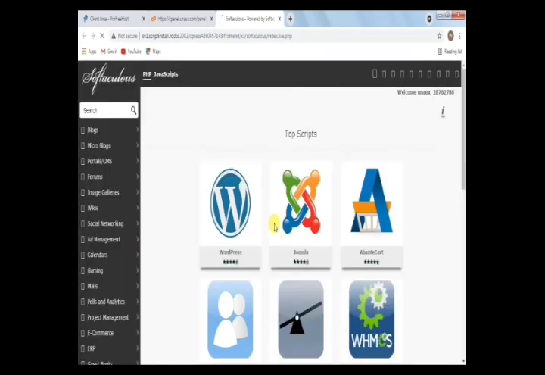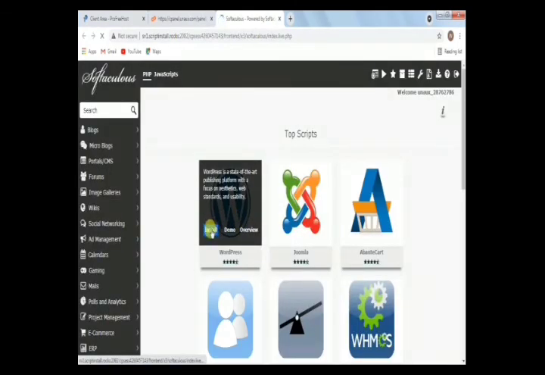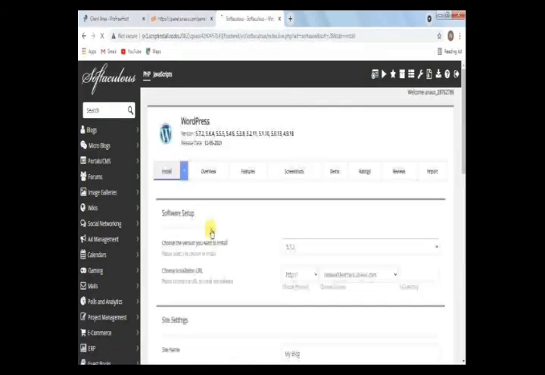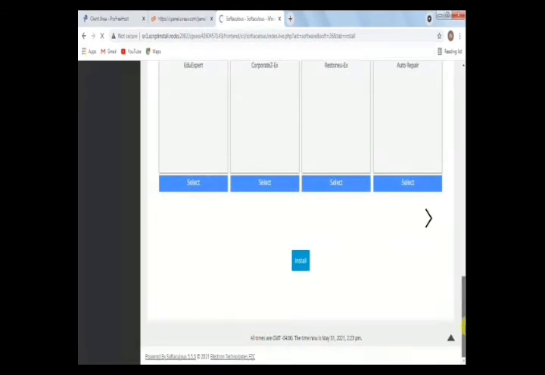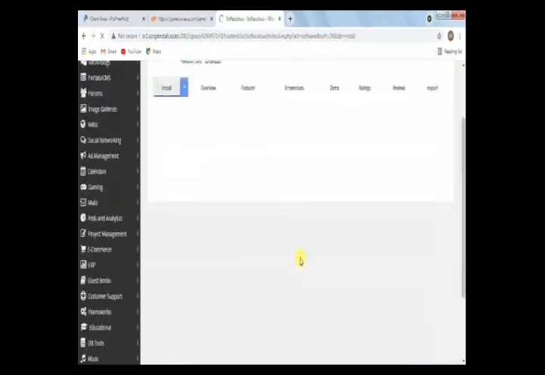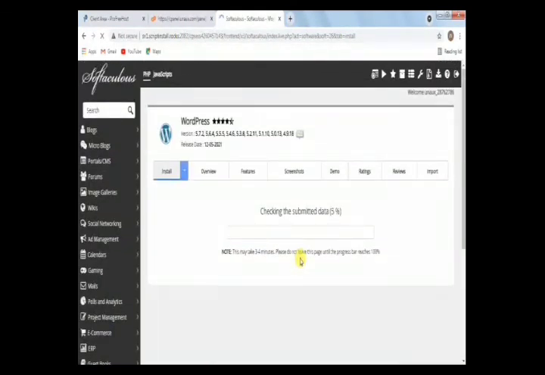After that, it has redirected us to another tab. Here you can see the top scripts, and there's WordPress. You will have to click on install on the WordPress tab. So scroll down, you can see an option named install. It will help us to install WordPress on our domain. You will have to wait for a moment. It says it takes 3 to 4 minutes, but I think it takes less than 1 or 2 minutes. So wait a moment.